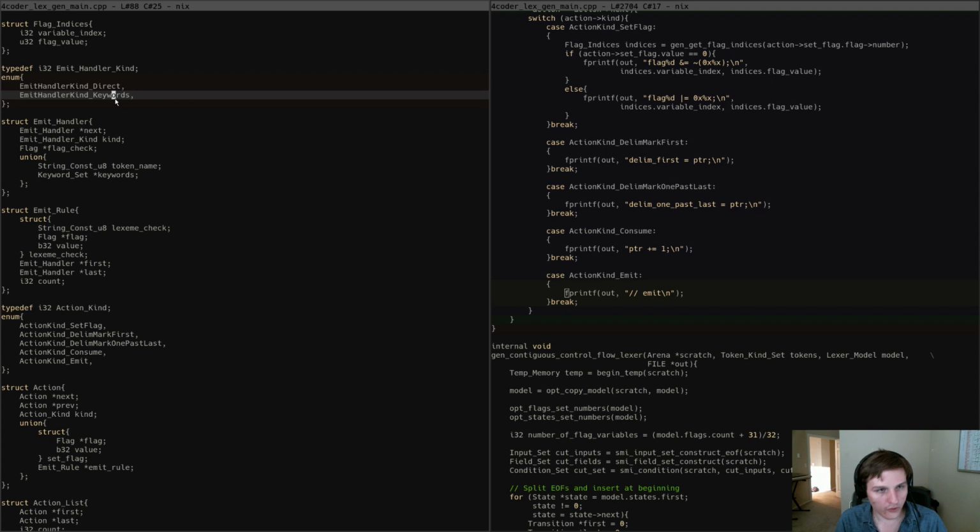And so what you can do is you look up into that table, and if that table doesn't have a fallback, then you go to the next emit handler. But tables can also have fallbacks that say, hey, if you look up into this table and you don't find the lexeme you have, then the fallback is this.